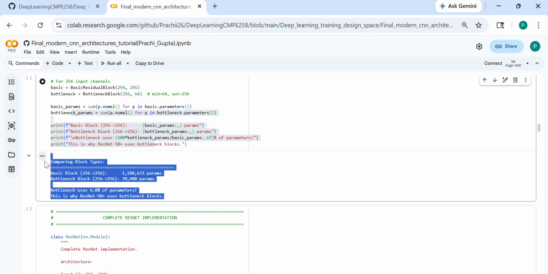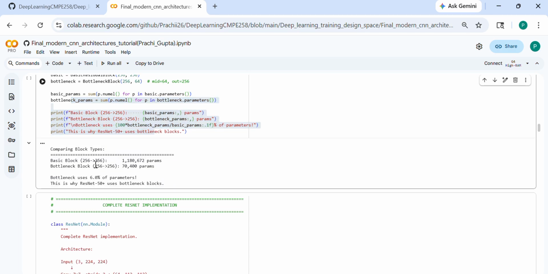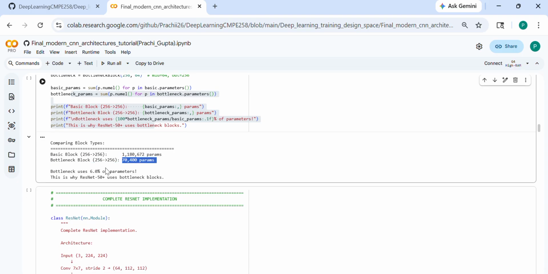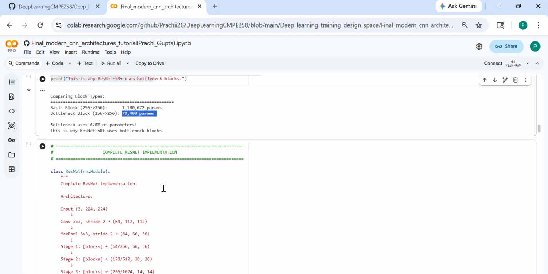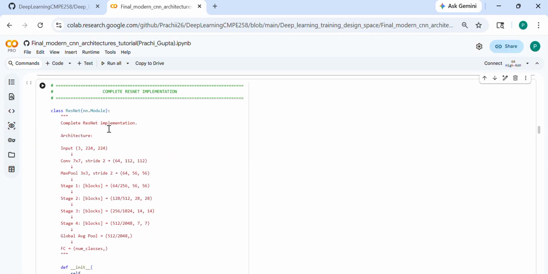So we can see the outputs, and we can see the basic block has this many parameters while the bottleneck has this many parameters, and the bottleneck uses 6% of the parameters, and this is why ResNet-50 plus uses the bottleneck blocks. So now we will see the complete ResNet implementation.